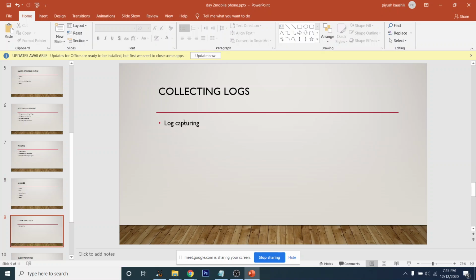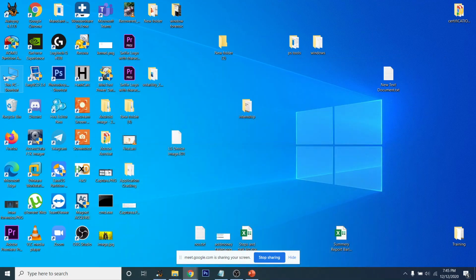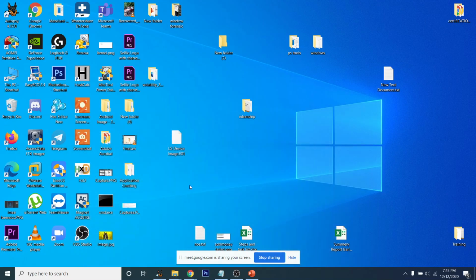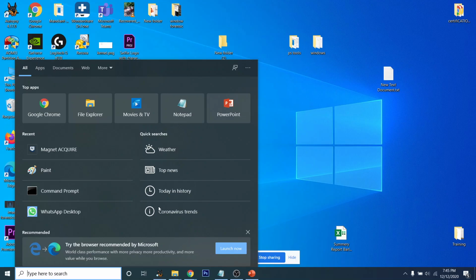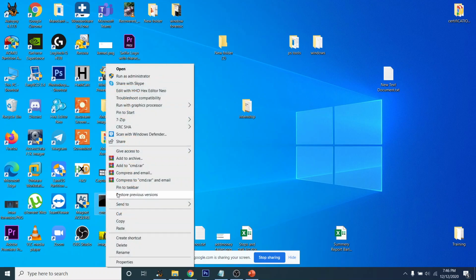So now Analyze is there, Collecting Logs is there. Okay, let's first jump to collecting logs. Basically, I think I haven't taught how to collect logs from ADB in my mobile forensic session, but I have detailed everything about logs: how to capture logs using ADB commands.